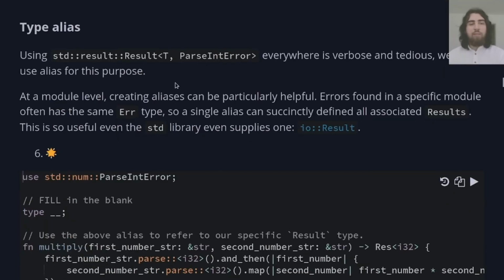So type alias, using this type over here everywhere is verbose and tedious. We can use an alias for this purpose. At a module level, creating aliases can be particularly helpful. Errors found in a specific module often have the same error type, so a single alias can succinctly define all associated results. This is so useful that even the standard library supplies one, IO result.